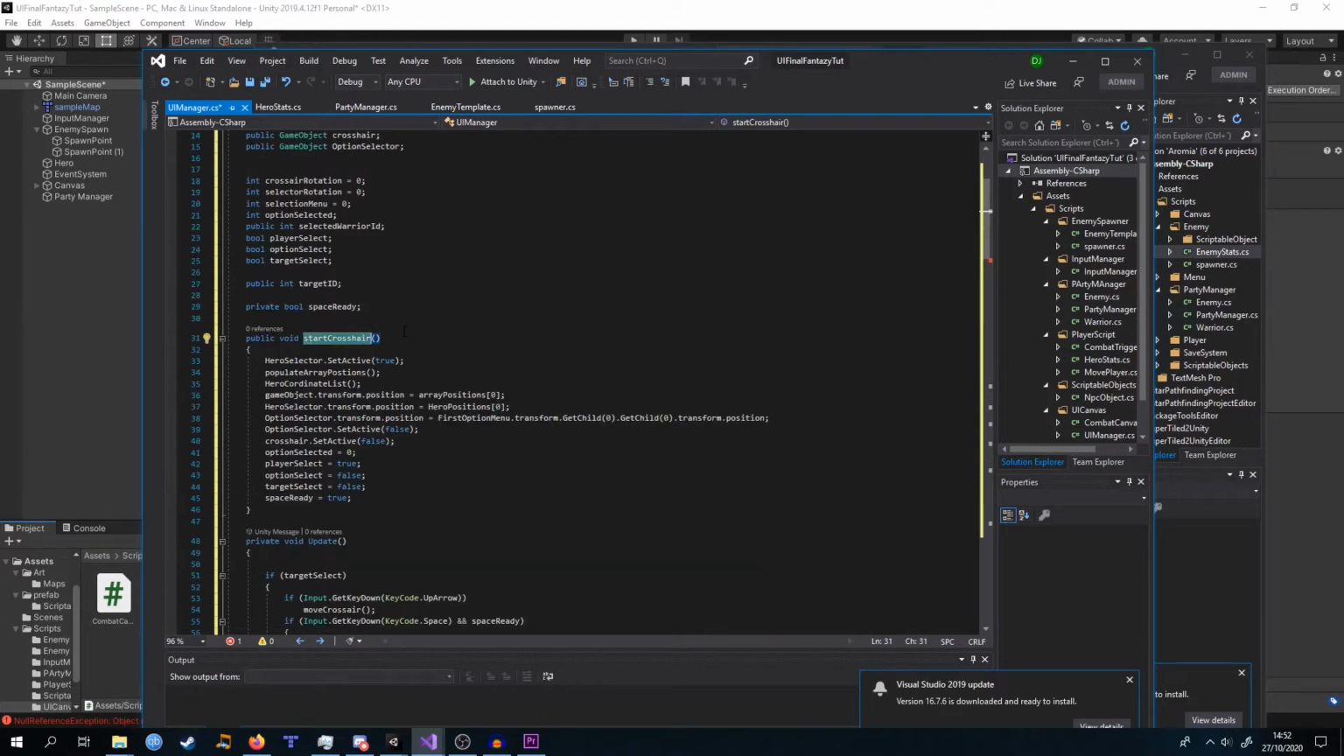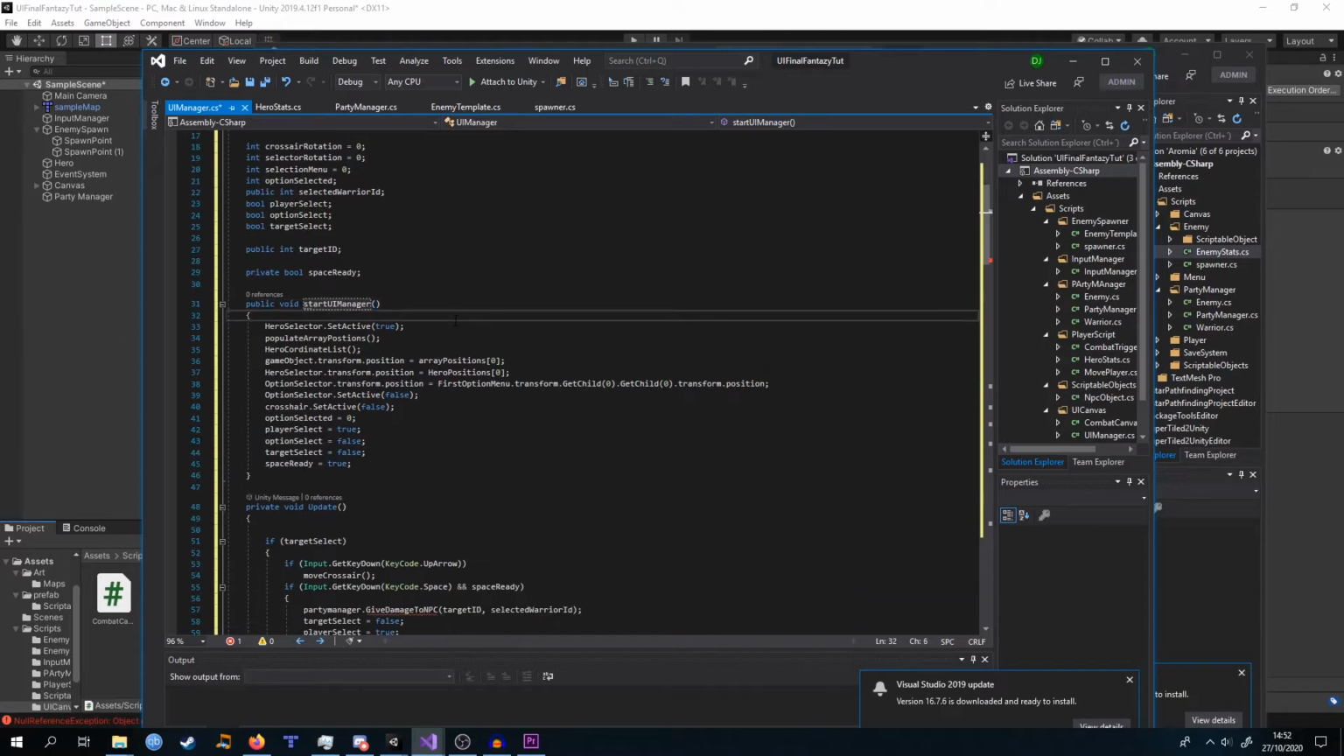I'm going to change the name of this function. So I'm going to call this Start UI manager, and do it as well for the crosshair, or else it's going to be a little bit more confusing with that name. So yeah, I'm initializing all of this.